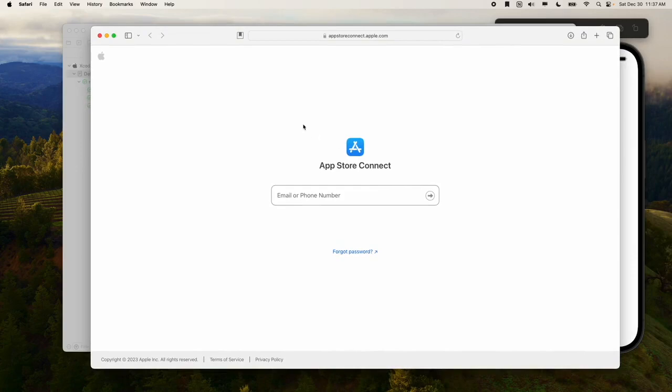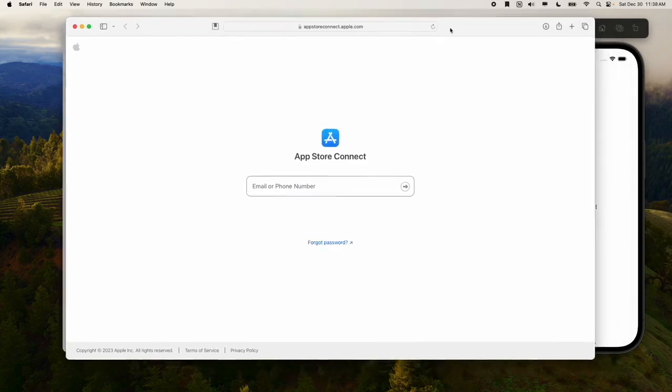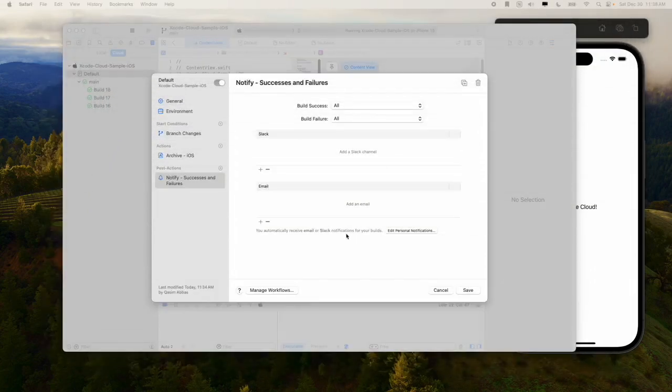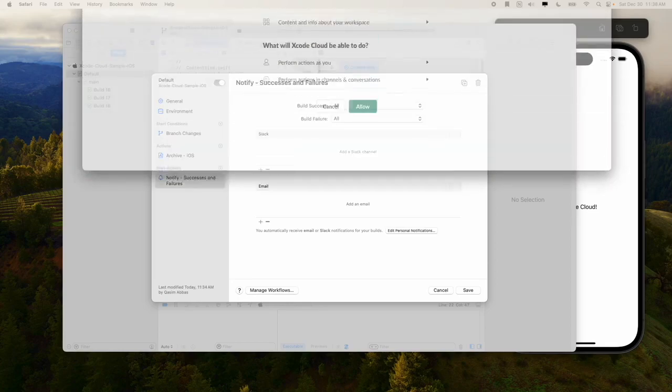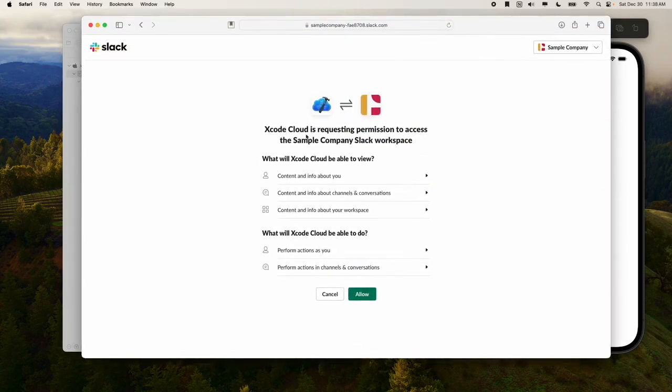When we hit connect, it goes ahead and actually opens my browser here. You see App Store Connect. So what we're going to do is just enter the email address of wherever this Xcode workflow is hosted from. We want to get into that account. It's got to be just your Apple ID. After we go through signing in, we should receive this prompt that tells us that Xcode Cloud is requesting permission to access our Slack workspace. We're just going to click allow down here.